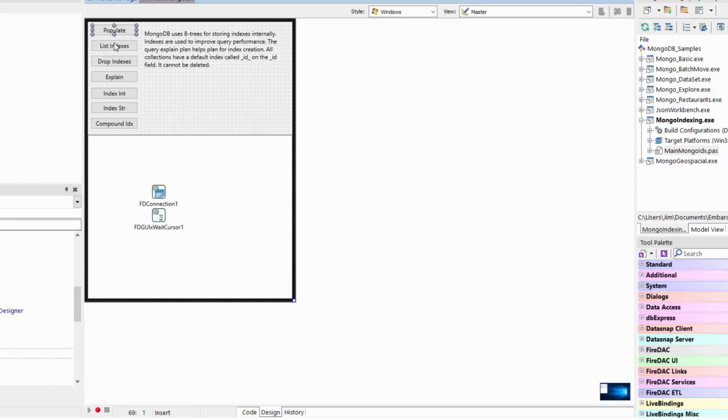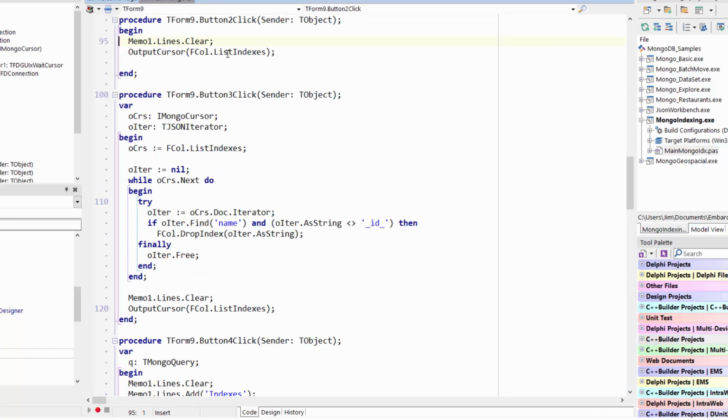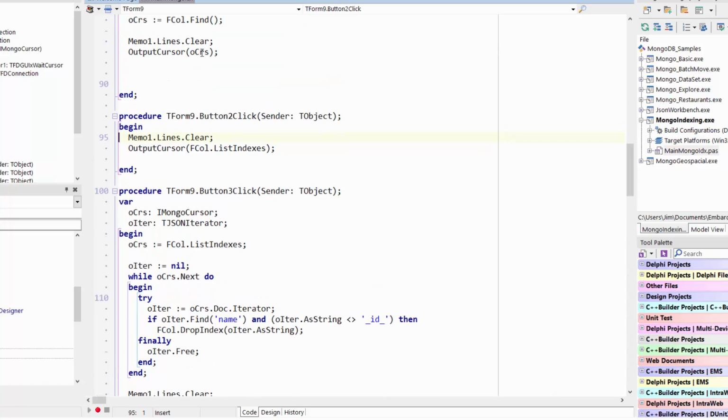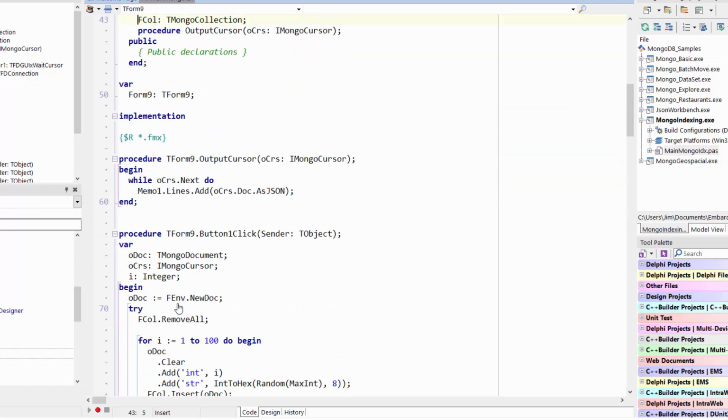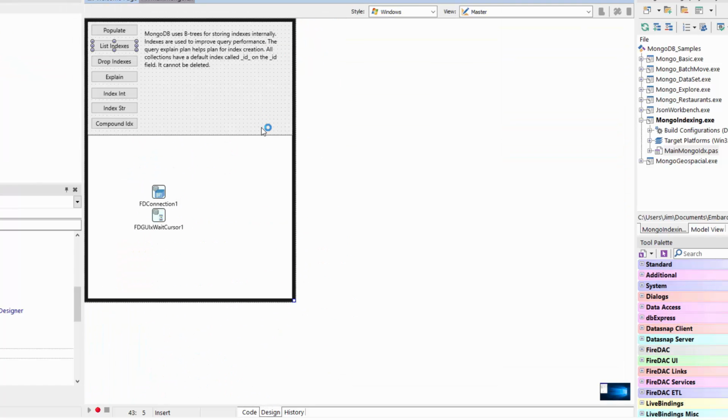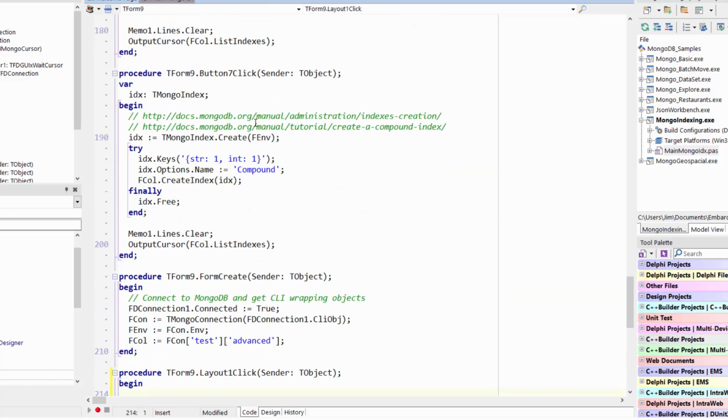The list indexes call is there on the collection. In the constructor create event, we actually create this f call, which is the collection. So I can find the constructor here. Oh, that's not the constructor. Here it is right here. So we connect with the connection, then cast that to the Mongo connection and then get the environment. And then I also made a quick reference here. This is the collection we're going to use, which is in the test database, the advanced collection. That's just for quick reference. So when you see f call, that's what we're doing there, just referencing that one collection.